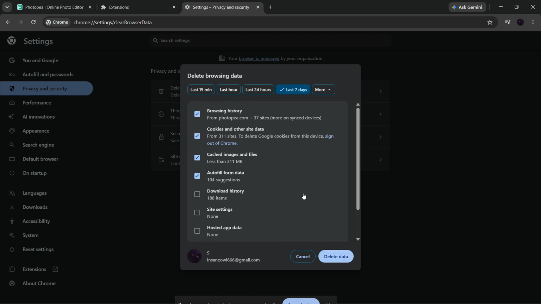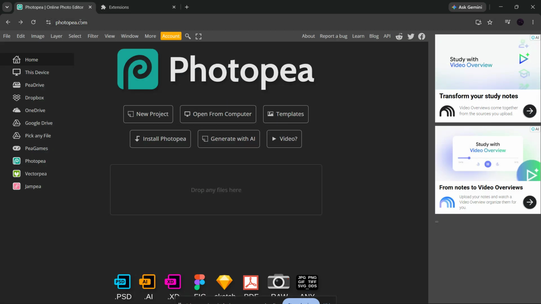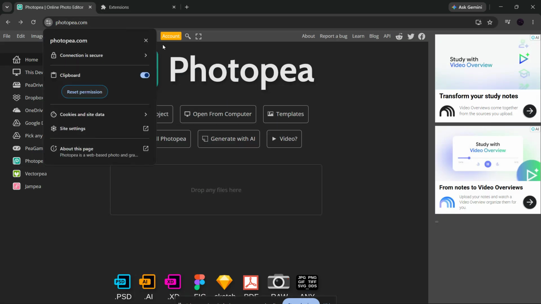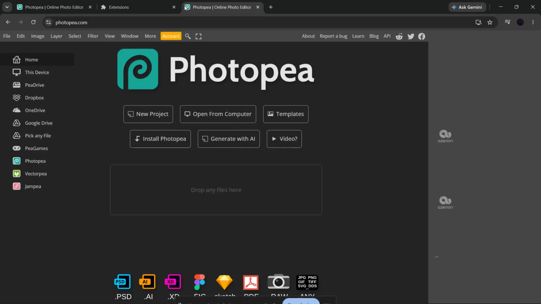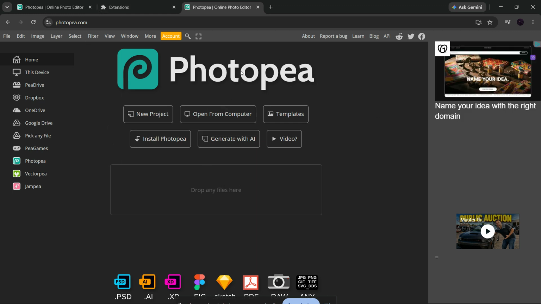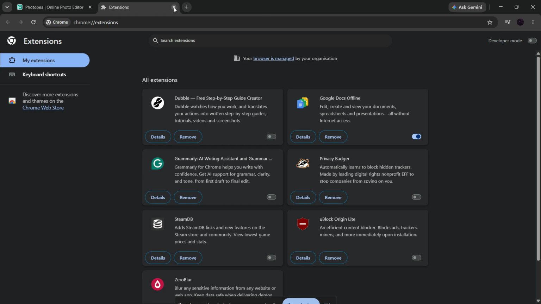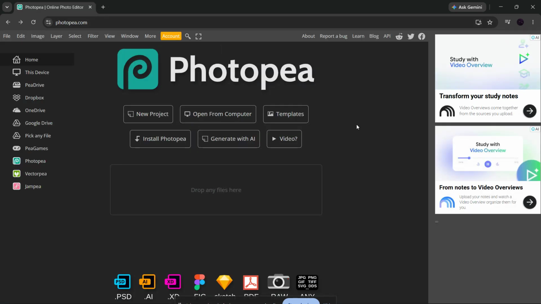After clearing the site data, completely close the Photopea tab, open a new tab, go to photopea.com again, and test whether the 502 message has disappeared. Keep in mind that clearing cookies may sign you out of the website, so make sure you know any login details you may need. The next thing to check is your network connection, including VPNs and proxies.